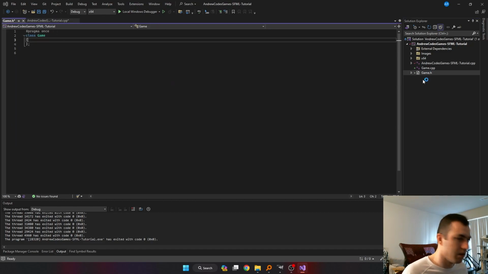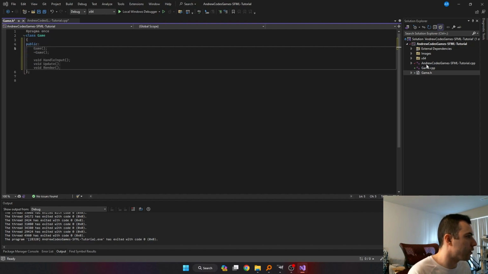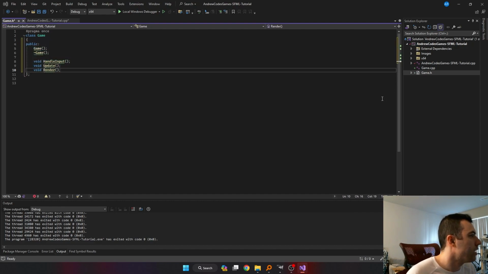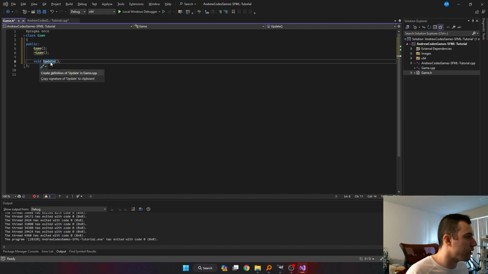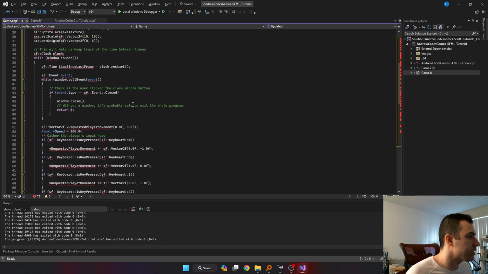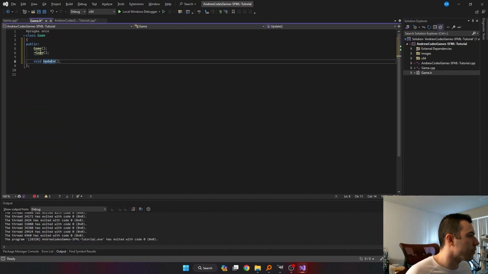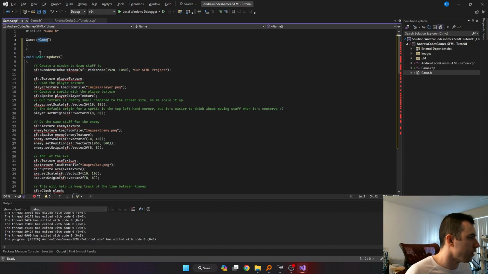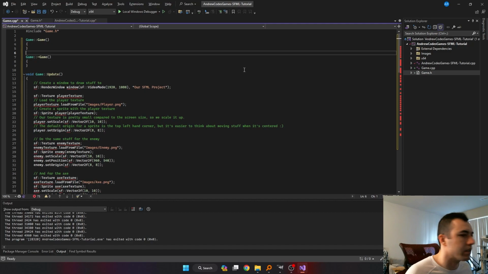And then inside Game, I'm going to add an update function. Let's add that real quick. And then inside of the update function, I'm going to just paste everything. We'll get a lot of red errors, but don't worry about that right now. We're going to add a basic destructor that does nothing, and a basic constructor that does nothing.